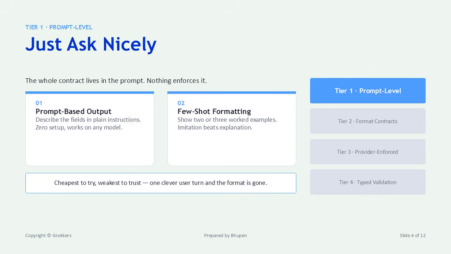On the right, you'll see where we are on the map. The top band is lit, the rest is gray. That position tells the real story. Nothing in this tier is enforced.